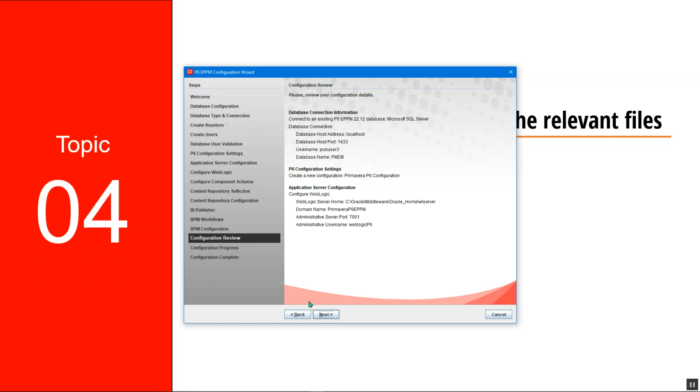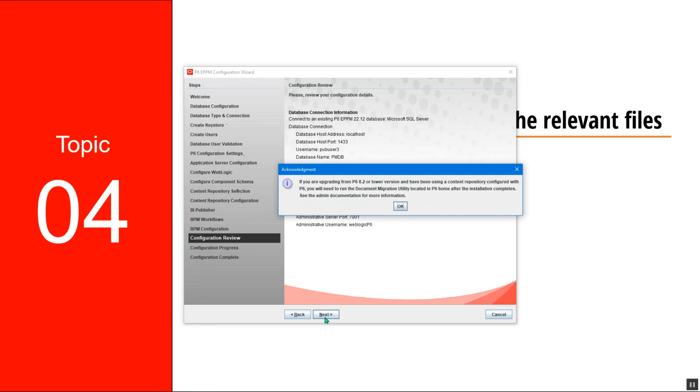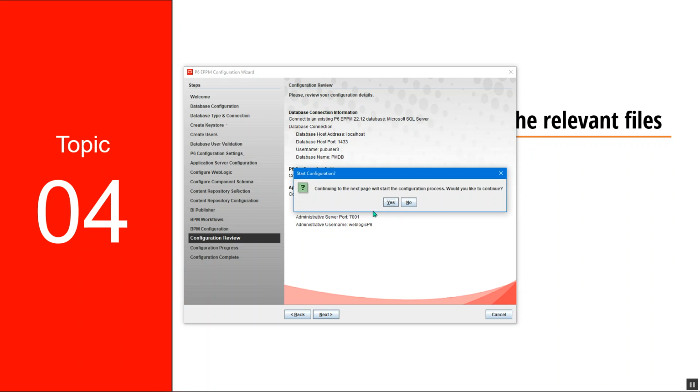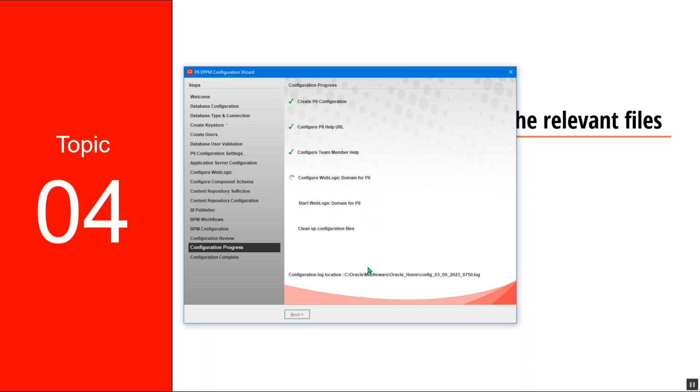I'll click on next. Up to where review and everything is okay, I'll just click on next. So this one is just a prompt, which for my case, there's no issue. And then I'll start the configuration by pressing yes. So just give it a few seconds or a few minutes, depending on the computer.